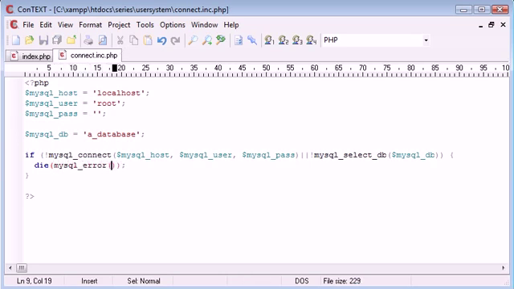And that's with brackets there. So here we're echoing out the value returned from this function, which is the error last received from MySQL. So if either of these don't connect, so if we don't connect to the database server itself, or we don't select the database correctly, then we kill with an error. Otherwise we just carry on with our code normally.